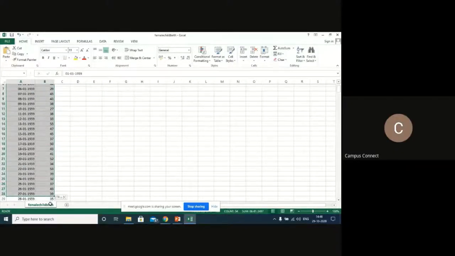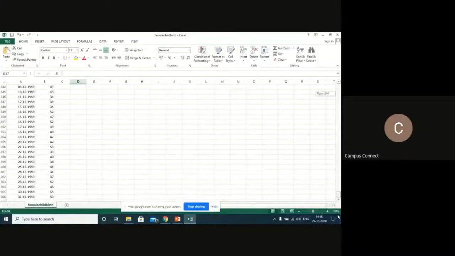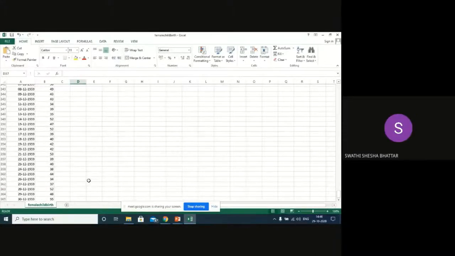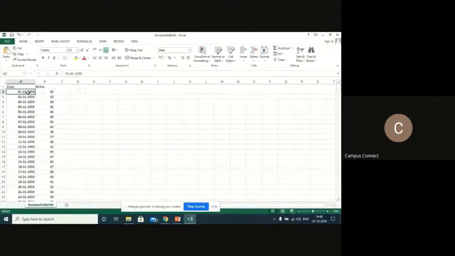So I have 366 rows, which means one is for the index, and 365 days of data. That means I have the complete 1 year of data. This data set I have taken from the California region, and this data set is of the year 1959. Just analyze this data.